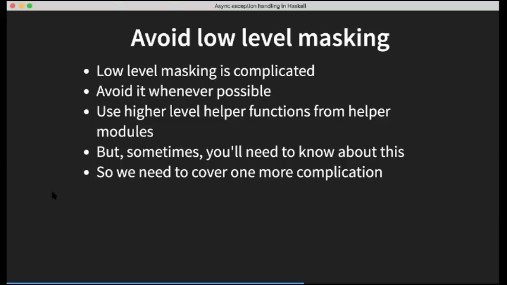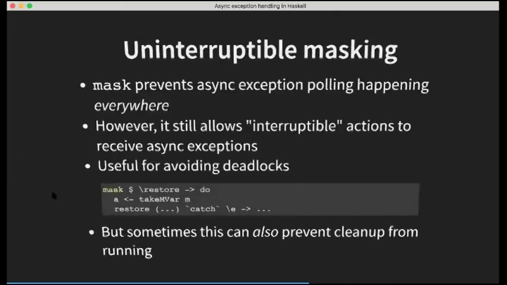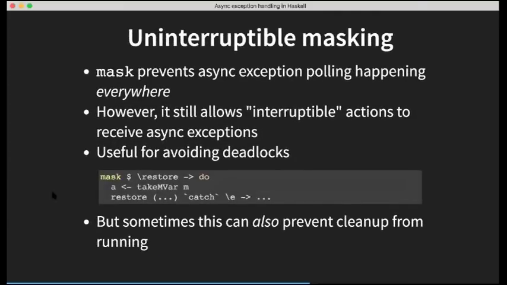Sometimes you're going to need to know about all the details of masking, and therefore we're going to cover the one final complication in the asynchronous exception world, which is uninterruptible masking. I'm warning you guys in advance, this is the most complicated part of asynchronous exceptions. It's an edge that people cut themselves on a lot. Again, I'm going to reiterate, use the helper functions. You can avoid having to think about this 99% of the time if you use the right helper functions.